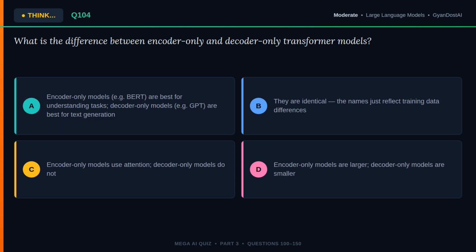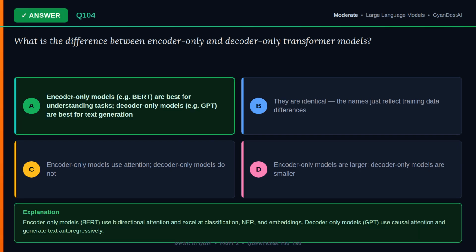Question 104. What is the difference between encoder-only and decoder-only transformer models? Option A. Encoder-only models, e.g., BERT, are best for understanding tasks. Decoder-only models, e.g., GPT, are best for text generation. Option B. They are identical, the names just reflect training data differences. Option C. Encoder-only models use attention. Decoder-only models do not. Option D. Encoder-only models are larger. Decoder-only models are smaller. The correct answer is A.